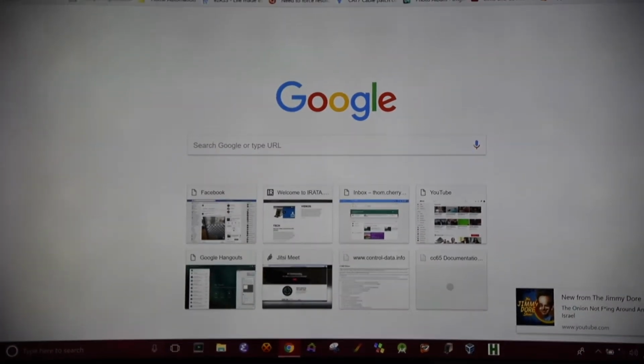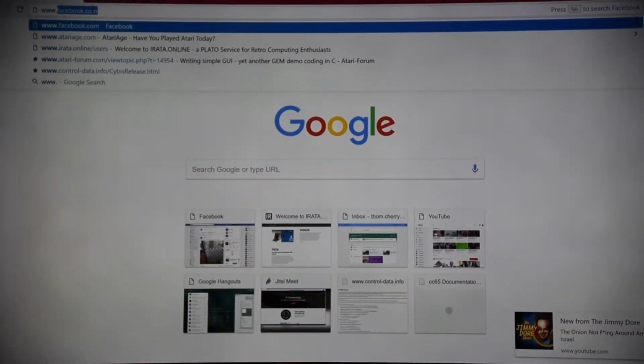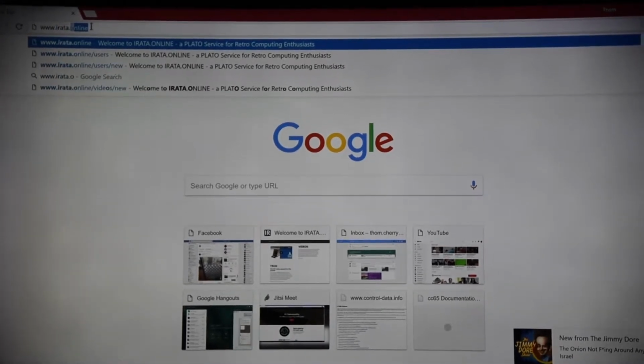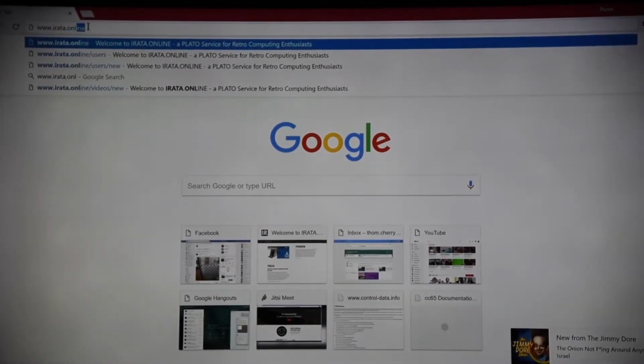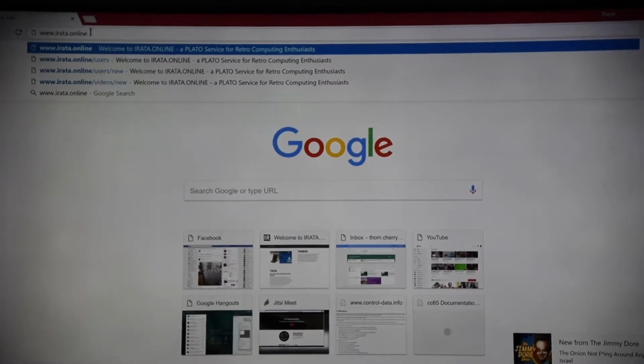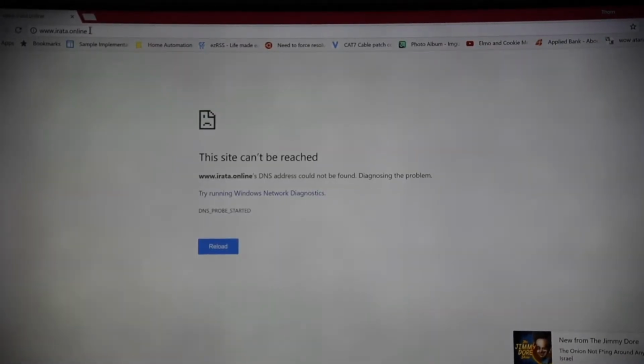how do we get an account on this system? Well, it's really simple. All you have to do is go to the website, www.IRATA.ONLINE. And yes, .online is actually an actual top-level domain.